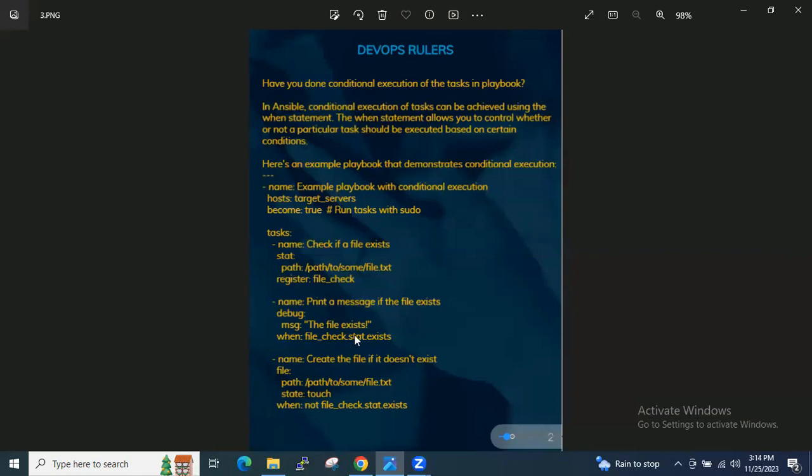If the file exists, we are using the registered file_check with when file_check.stat.exists. If it exists, then it will print a message like the file exists. The second condition is if the file doesn't exist. If you see here, when not file_check.stat.exists, if the file doesn't exist, in that case it will create it. So this becomes conditional. Now it will check, and if the file is there, it will just print that the file exists. If it is not, then it will create it. So this is how we create tasks conditionally in Ansible.